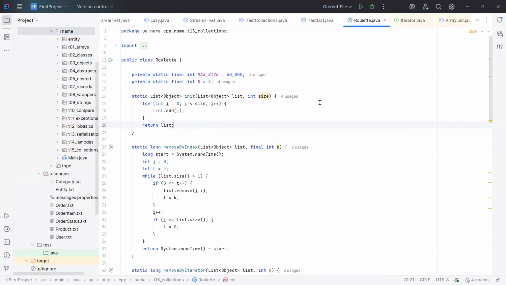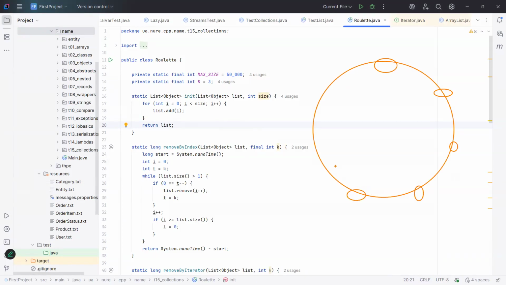Example. The game: Russian roulette, or something like that. Persons create a cycle and play Russian roulette.